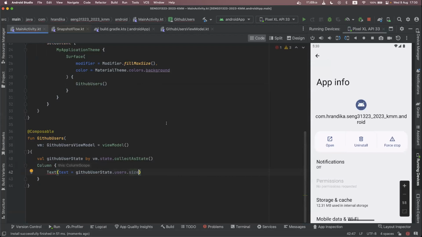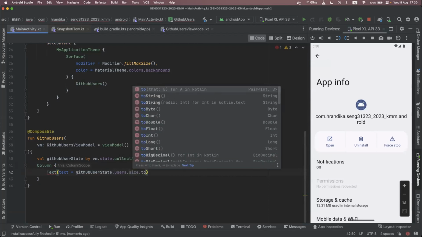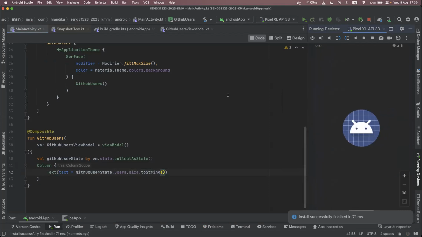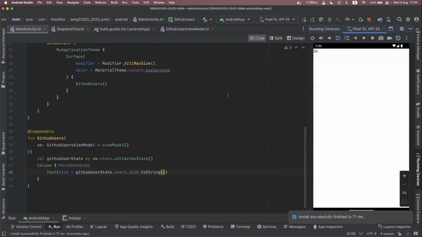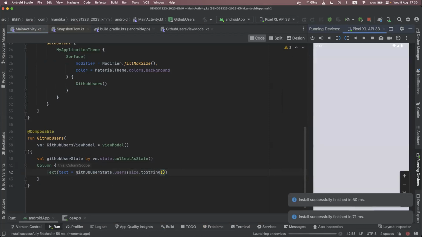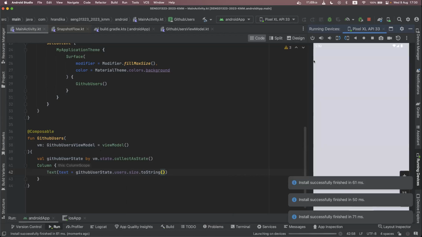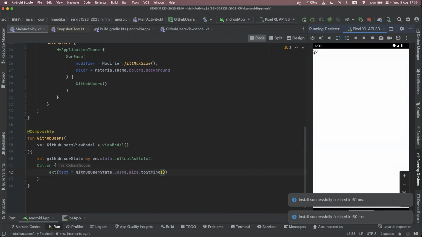Let's have the size in here to string. Okay, let's run it one more time. There. So as you guys can see, the initial value, we are just not listing all the users right now. If I run it once again, let me arrange this text a little bit so you guys can see clearly.